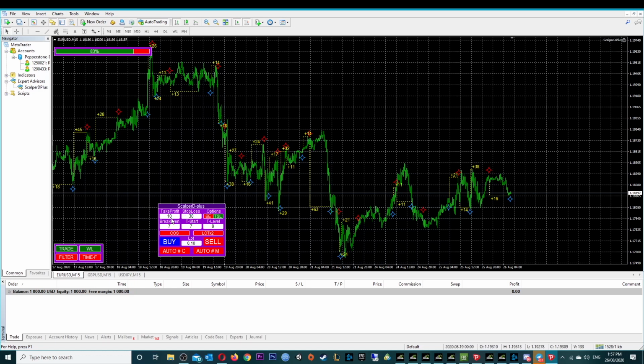So if you want a take profit of, say, 50 and a stop loss of 60, you can certainly do that. And if you want it to trade those values automatically, you just hit Auto M and it will go for you. Now, I'd like to show you some real trades.